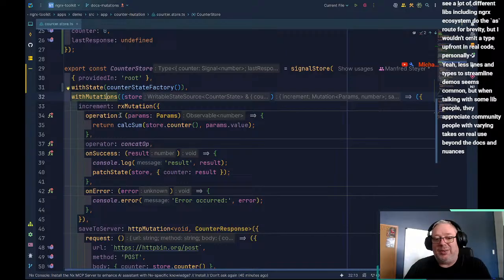Well, we can see here, right? The rxMutation is an operation. Oh, this is interesting. So we've got an operation here. We've got a concatMap operator here. We've got an onSuccess that patches. Oh, okay, this is cool. I like this.